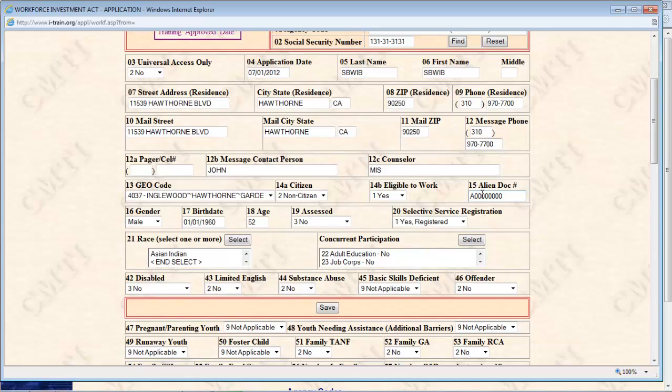Field number 20, Selective Service. All males born January 1st, 1960 and after are required to register with Selective Service. Males born before January 1st, 1960 and all females are not required. Males who are exempt must have a waiver letter signed by your manager. That waiver letter must be submitted with your application form and can be faxed or scanned.